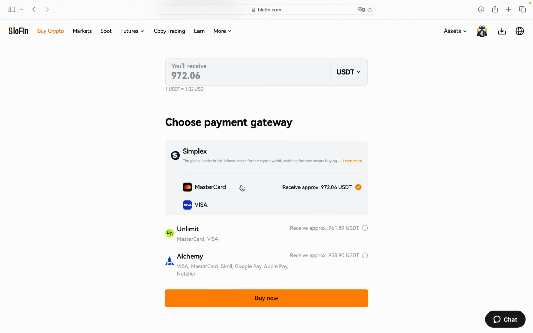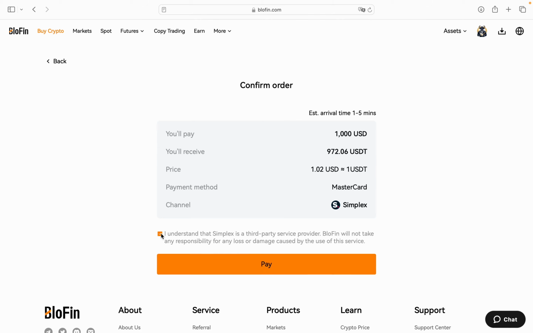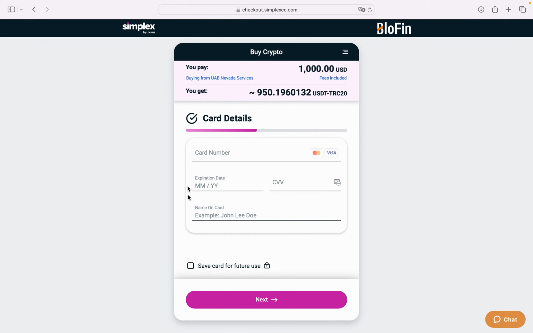And here you can select the deposit method. For example, we want to deposit with Master or Visa. We click on buy now. Then we tick this little circle right here and click on pay. Then we come to this page, you can fill in your MasterCard or Visa card, and then you can buy the crypto here without KYC.